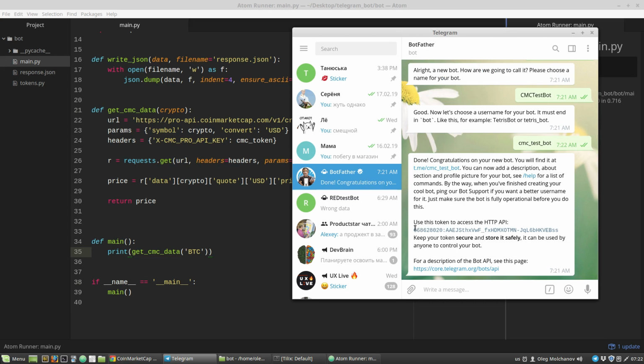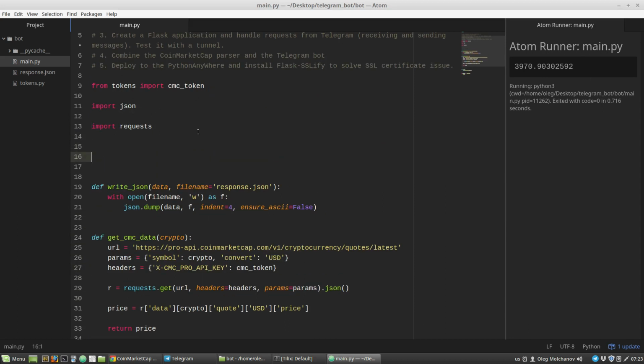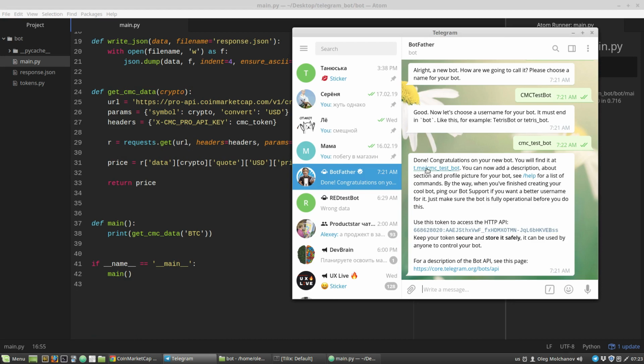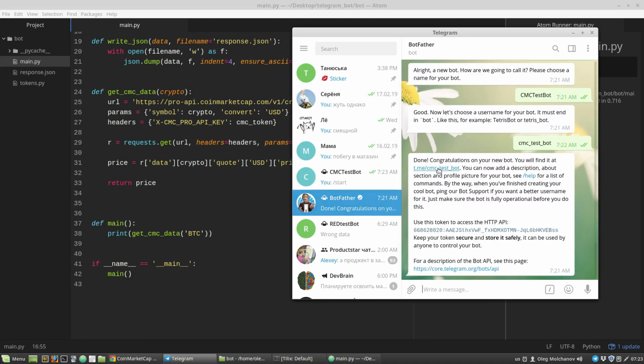The most important thing here is an API token. Copy it and paste it to my script. I am creating a new variable token that equals my Telegram token. Also, there is a link to our bot, start, and we have a link to the bot's API documentation.